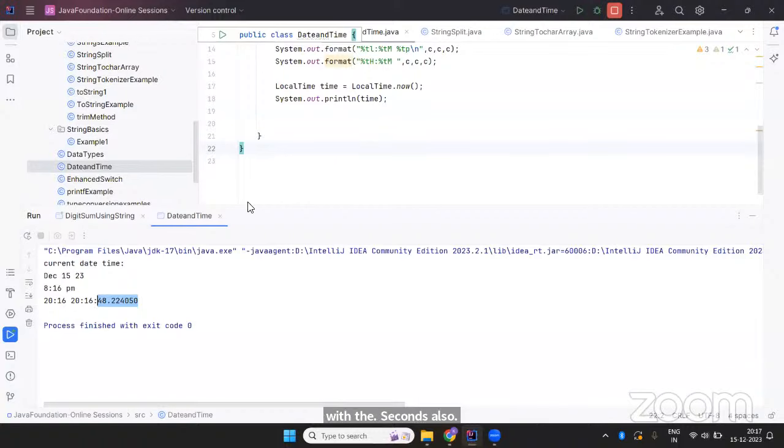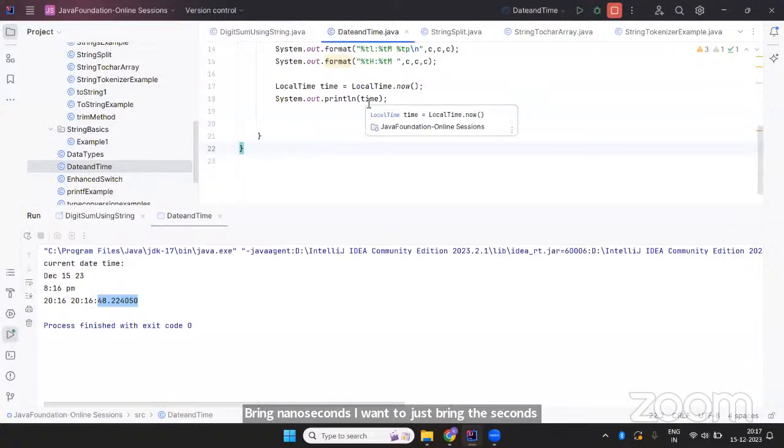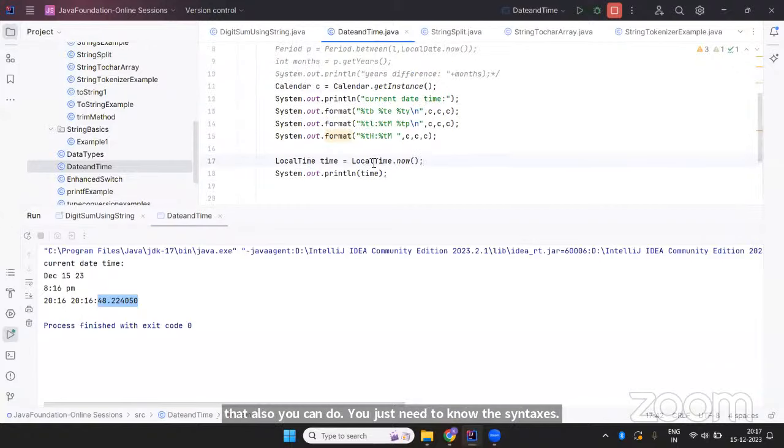And again, there are ways to only print seconds. It is printing milliseconds, right? So if people further explore how to display only seconds, it is too accurate. I don't want to exactly print nanoseconds. I want to just print the seconds. That also you can do. You just need to know the syntaxes. It's not easy to remember these library files. We need to explore and use them as and when required.